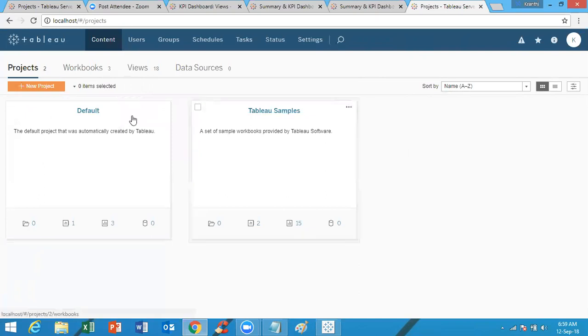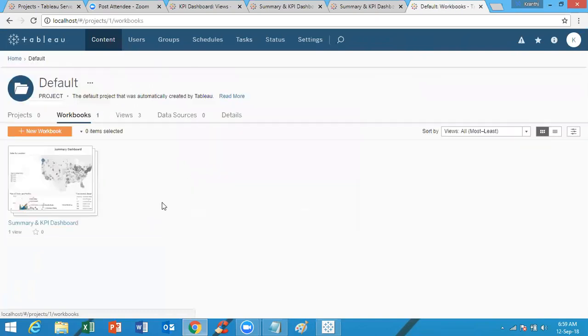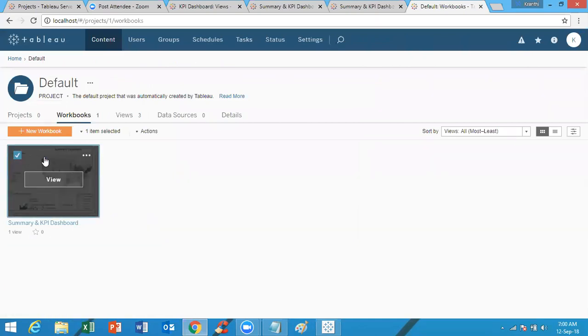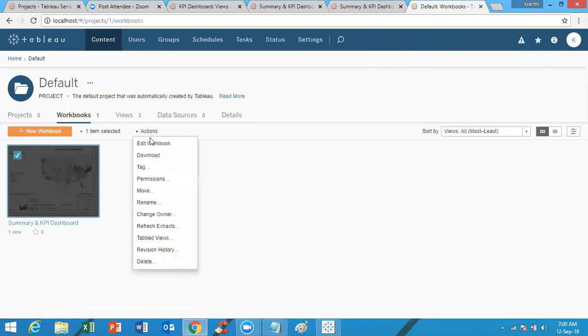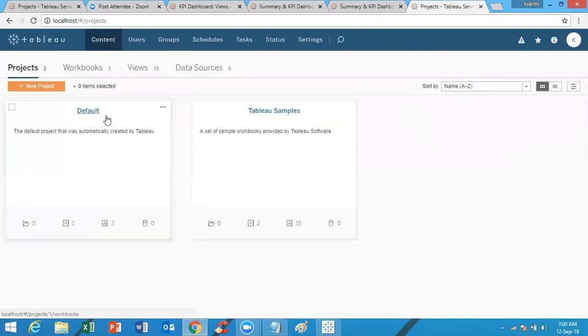However, it is not possible to directly delete the default project, but if you want to delete any workbooks, you can go under default, select those items, and then delete the dashboards. So default can have empty dashboards, that means zero dashboards also. You can delete the dashboards by going under default, but you cannot delete the project as such. The default project will stay like that, but you can delete the content within the default project.